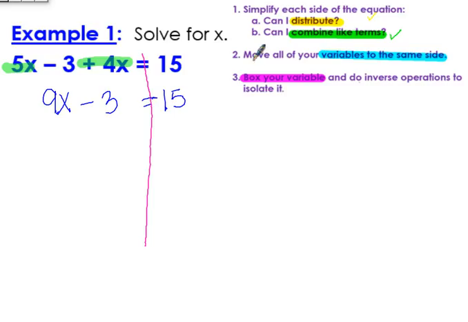Now I'm going to look at step number 2. Move all your variables to the same side. Well, I've only got one variable. It's right there. So I don't have to worry about that. They're all on the same side here. So now that I've got them all on the same side, I'm going to follow this step. This step is what you've been doing. It's now a 2-step equation. Okay, so you can ignore this. You've already done it. Don't worry about this step. You've done that. That's how I got the 9x. So now I'm going to box my variable.